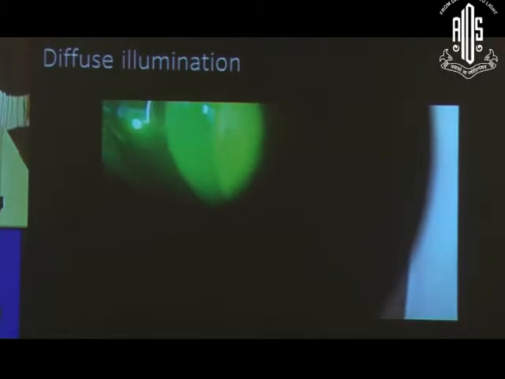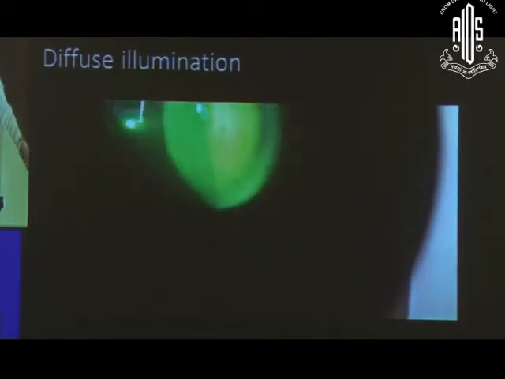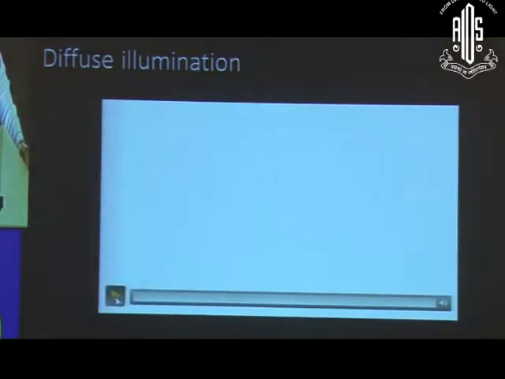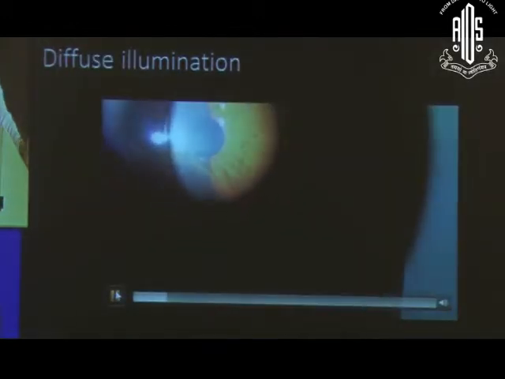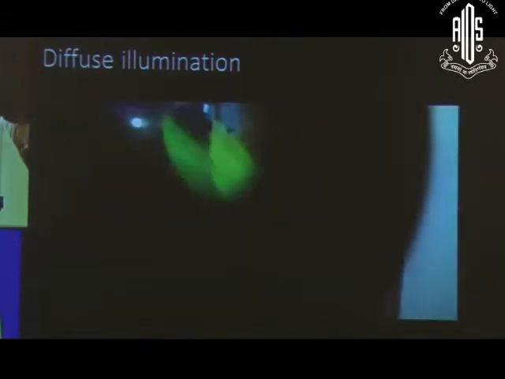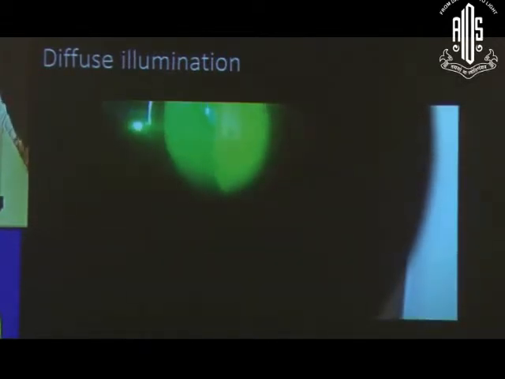Do you see something over here? What is that? I can just go back to the starting point. What do you see on the cornea here? What is that line that you see over here? It's brown in color, in case it's not visible. Any idea?